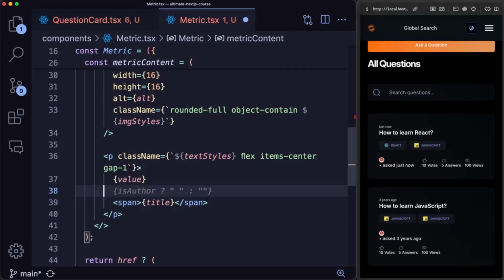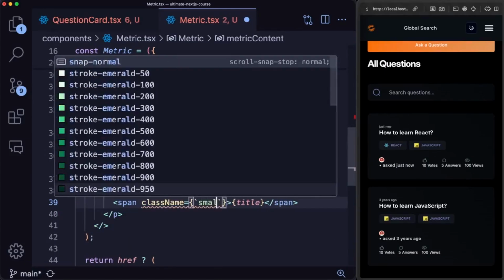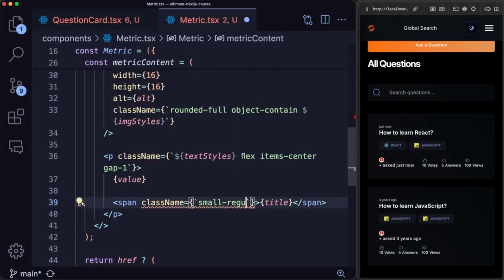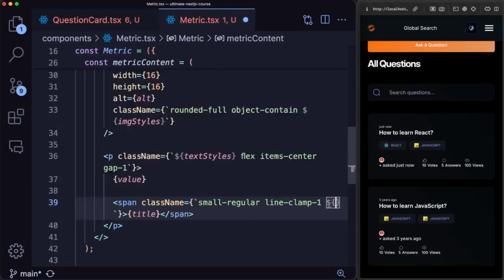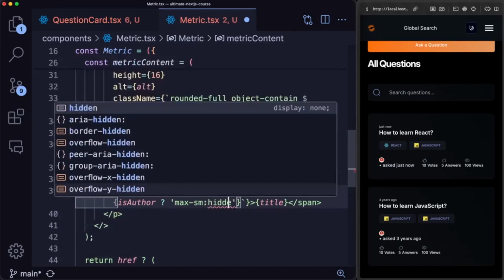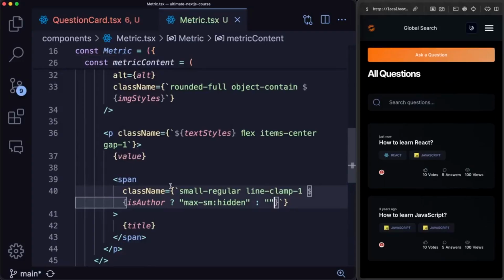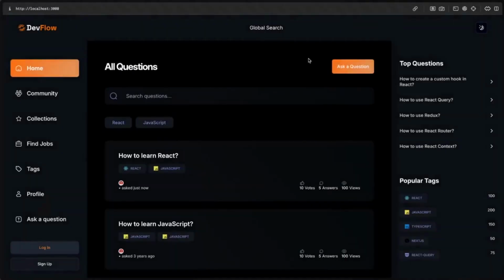And in case that this right here is an author, we want to hide it on smaller devices. I'll explain soon why. So let's give it a className of, I'll make it a dynamic template string, small-regular, line-clamp-1, so it fits into one line. And then if isAuthor, I'll give it a max-sm:hidden, else nothing. So now you can see that on small devices, we won't be able to see when this was created. But if we expand it, you can see that it was asked just now.